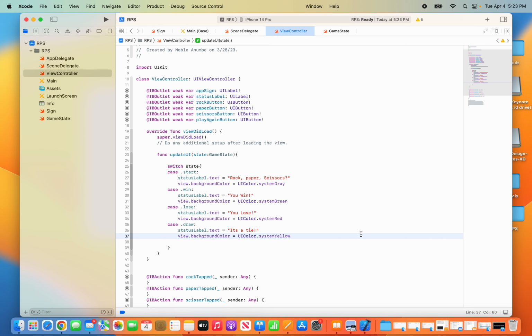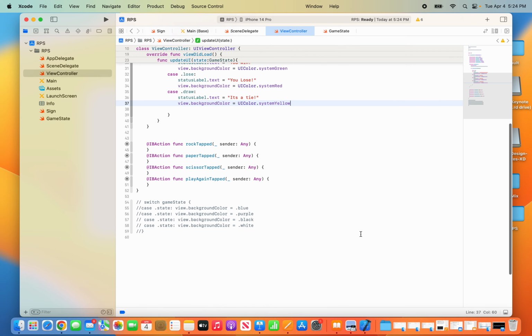So in this part, all we've done is we have made it possible for whenever there's a change in state, the background color of the main view would change, and that would depend on the current state, if it's start, win, lose, or draw. So that's all we've captured here.